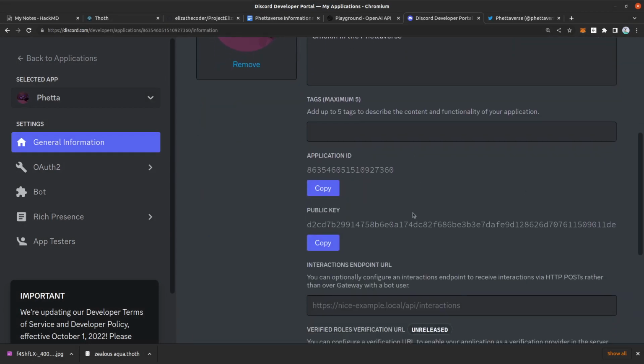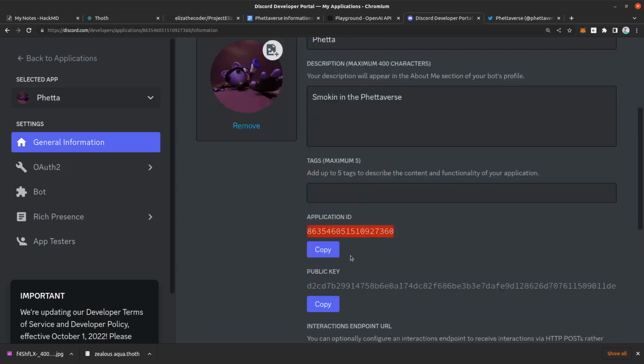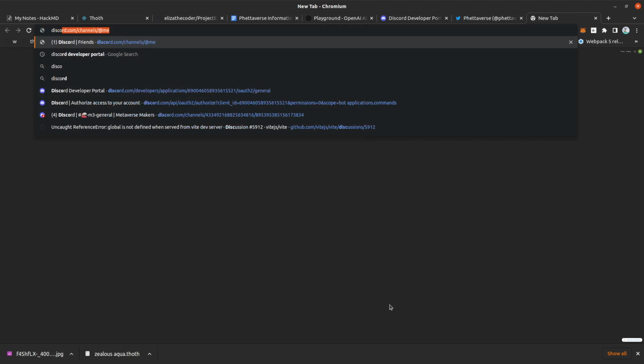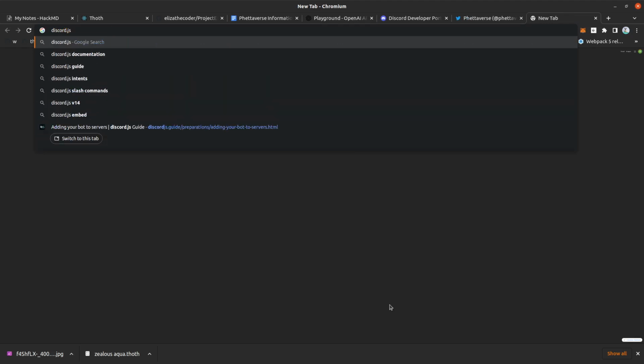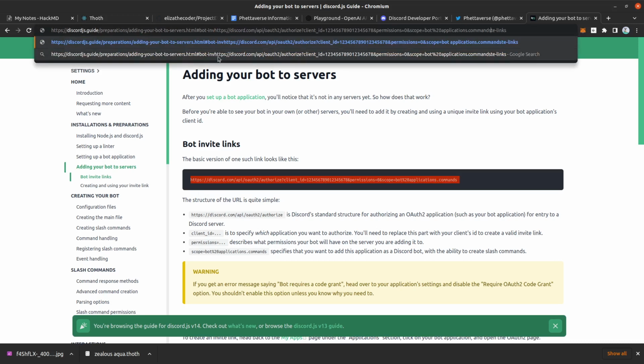Okay. So you need a couple of things here. The main thing you need is this application ID. What you're gonna do, well, there's two parts. I'll just show you this, and then we'll go back to the application, because you're gonna need to invite this bot to your place. And I always forget how to do that, so I just type in Discord.js invite bot, Discord.js.guide, adding bot to servers. This place, and they have this link right here, and I'm gonna just copy that.